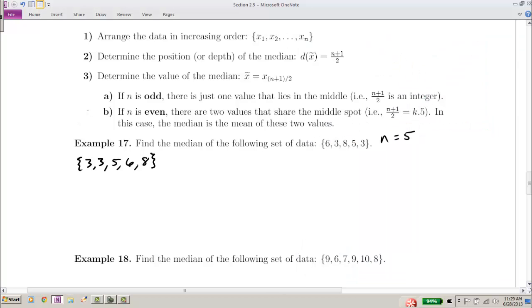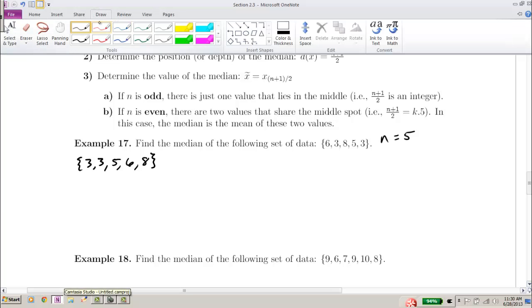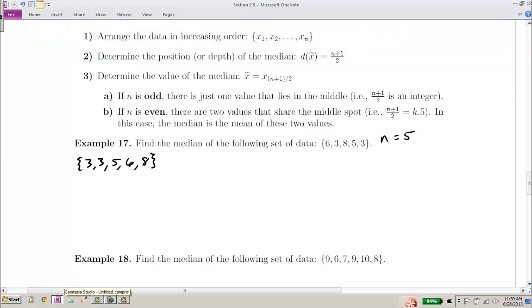So back to example 17 here, the median is simply the value that's right in the middle, and on a fairly small, short list, we can basically point to it. I mean, n is 5. There's 5 data on our list, and I can see that the middle value is actually this value 5 right here, 2 on either side of it.